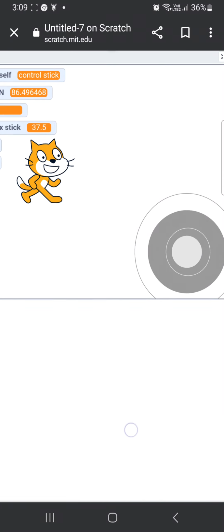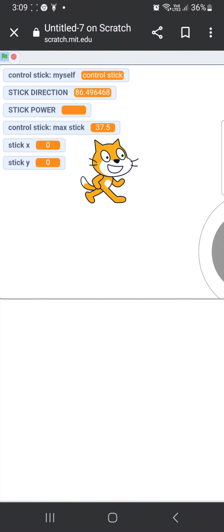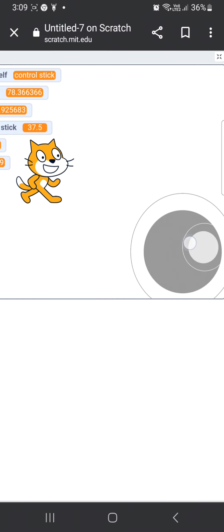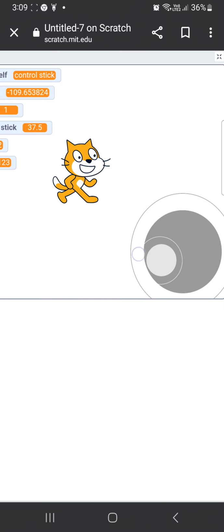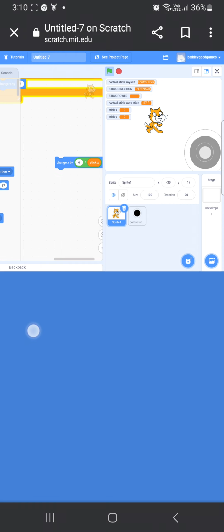So today I'm going to be showing you how to make a mobile friendly joystick, as you can see right here. I'll teach you how to do up and down later in the next video.